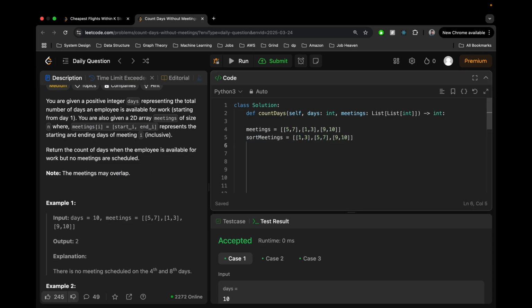So here we can find the number of days. The number of days is the second value minus the first value plus 1. So for 1 to 3, it's the second value minus the first value, which is 2, plus 1, right? And here also 2 plus 1, and here it is 1 plus 1. So the total is 3, 3, 2, which is 8. Now we can subtract this from the number of days we have, which is 10 minus 8, which gives us 2, right?